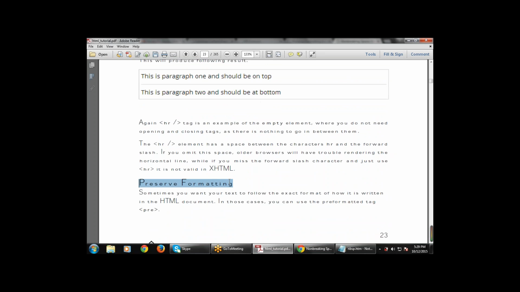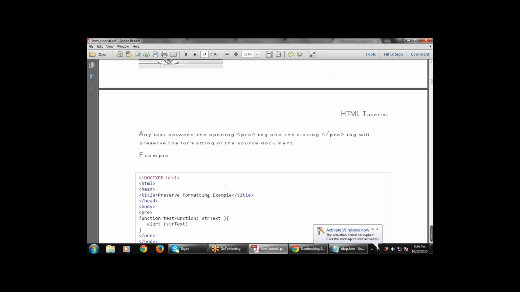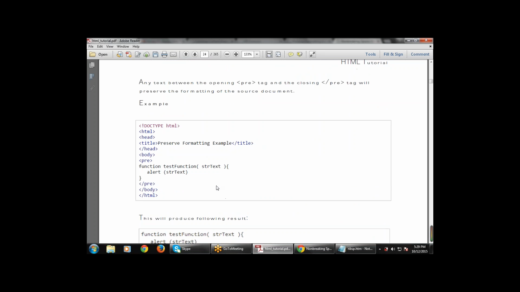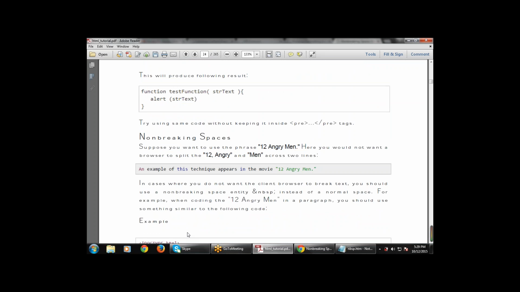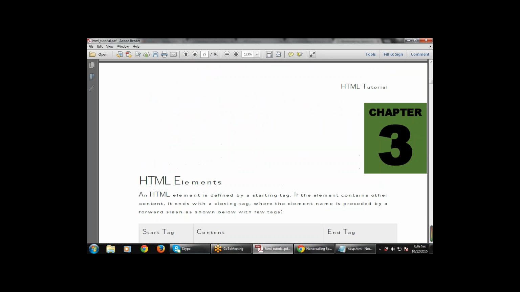Then there is the pre tag used within HTML. Whatever formatting we apply, we can use the pre tag to preserve the exact formatting. Then this is the pre tag example. Then the non-breaking spaces: to give non-breaking spaces, we use the ampersand NBSP.